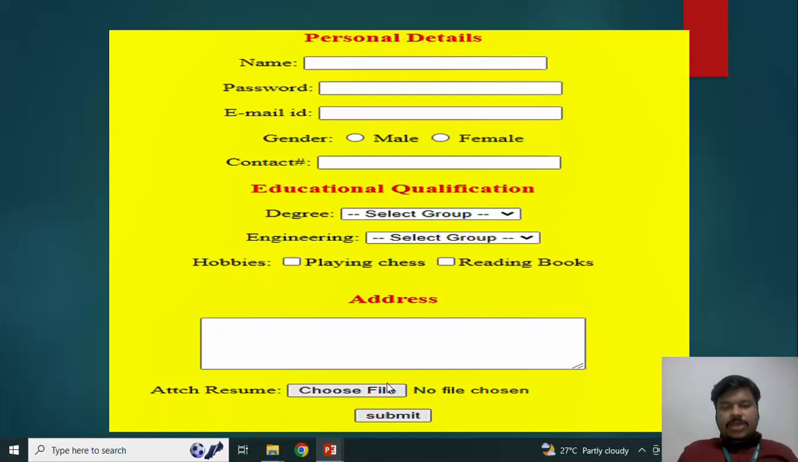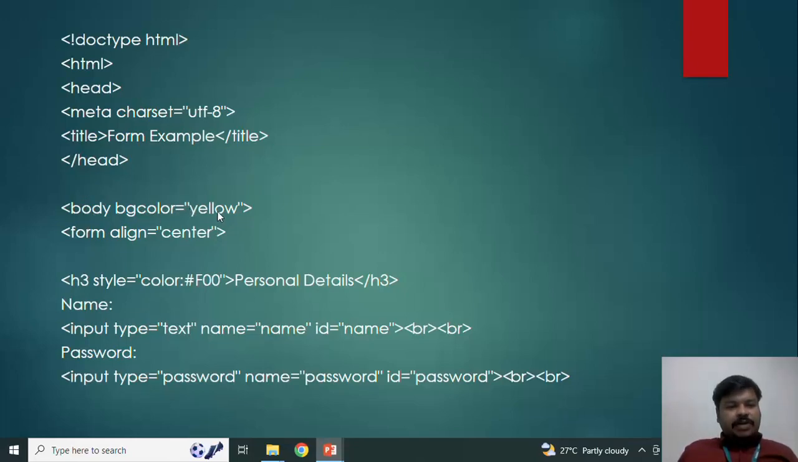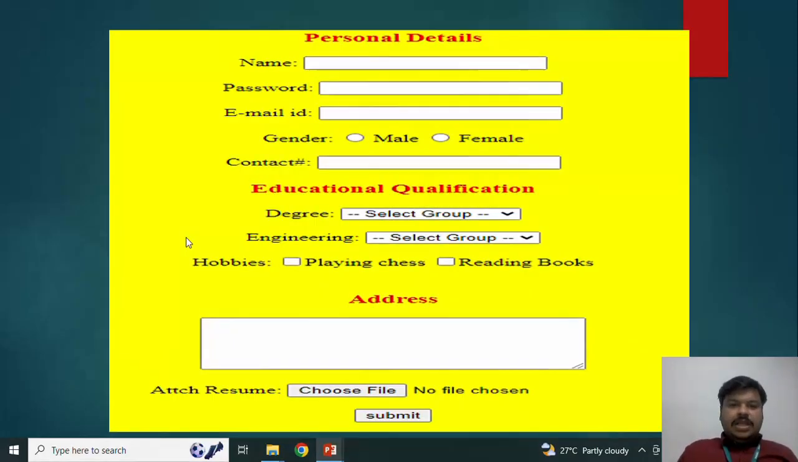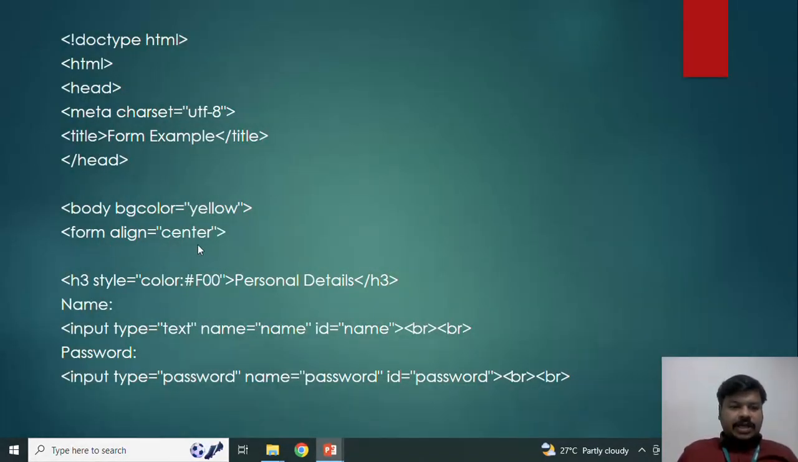So now we are going to see the coding for this form. This is a form we are going to design in a web page. Now we are going to see the coding, how we are going to execute this form. All the tags will start with HTML, head, title equals form example, head, body color we have given yellow, form align equals center. So in a web page, the form should come in the center.